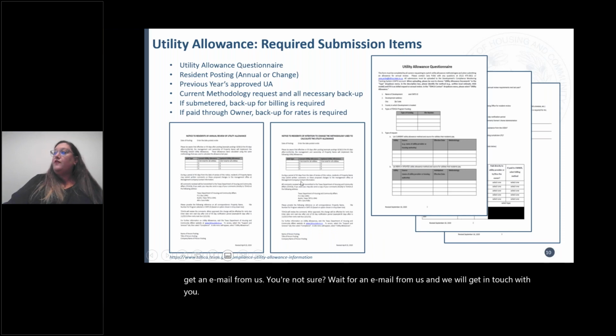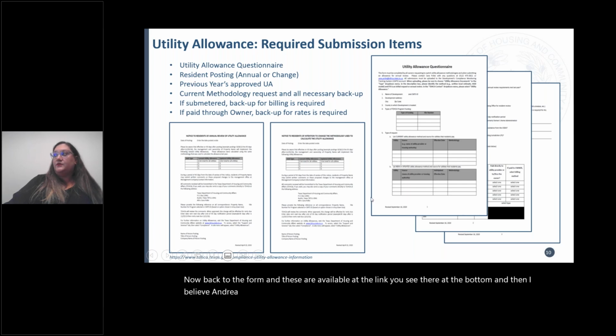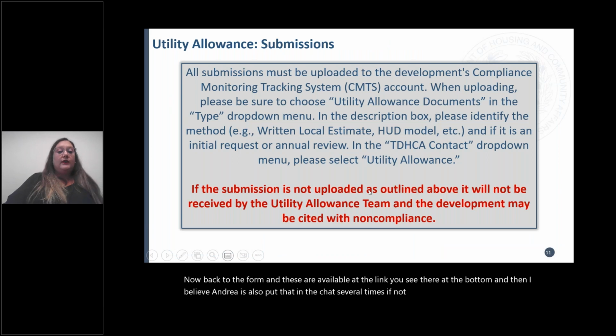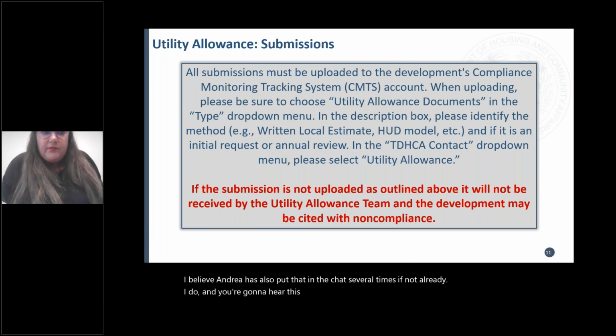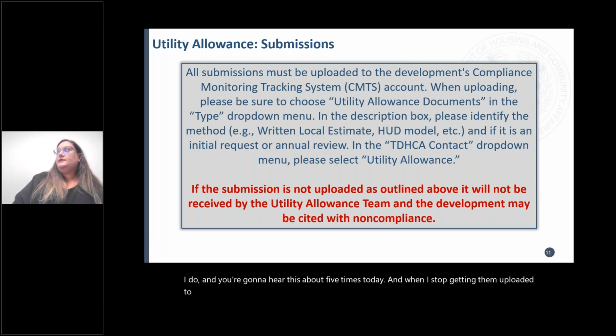So that's the forms, and these are available at the link you see there at the bottom. And then I believe Andrea has also put that in the chat several times, if not already. Again, and you're going to hear this about 5 times today, when I stop getting them uploaded to monitors other than utility allowance, I will stop harping on this.